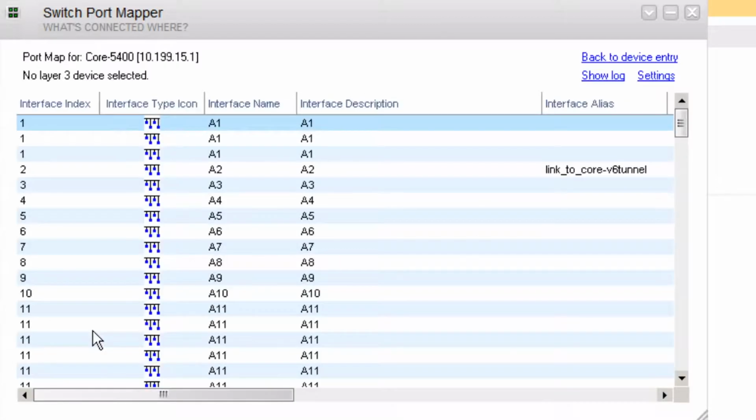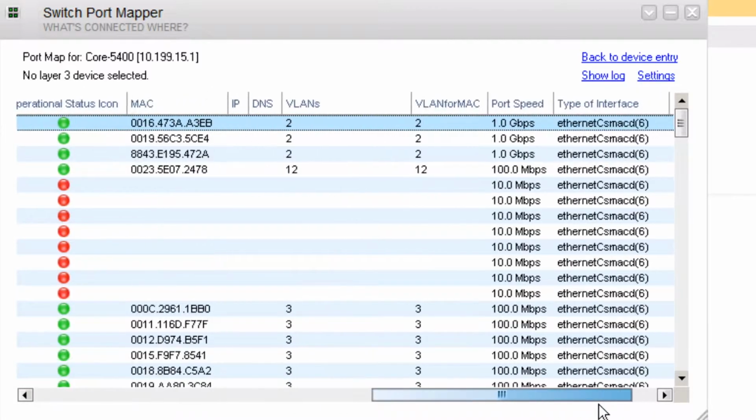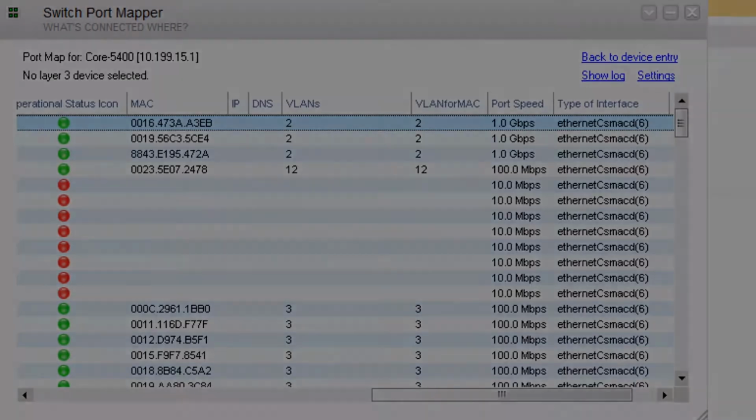Switch Port Mapper will then discover all the devices connected to the switch and create a logical map listing of which ports are being used by each IP address. You can also see details about each port, including its status and speed.